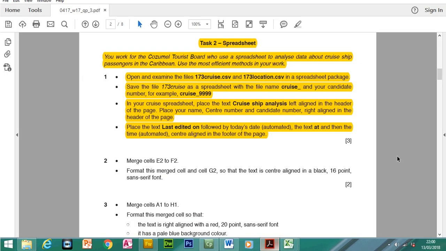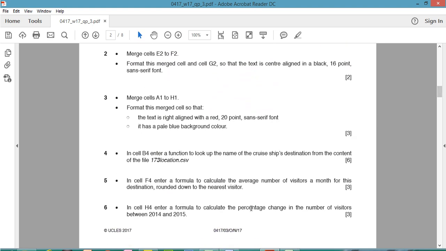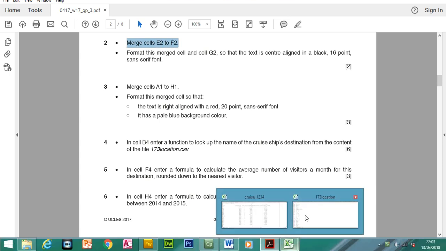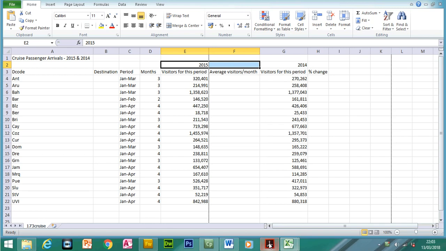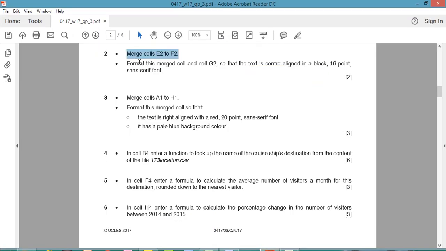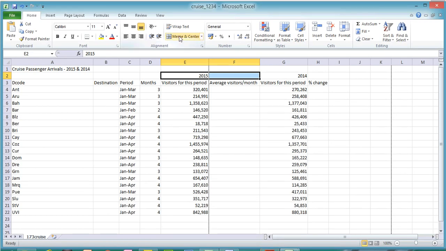Let's go to the question paper and have a look at question 2. We have to merge the cells from E2 to F2, so let's have a look. E2 to F2. Let me double check. So merge cells E2 to F2. We can merge cells using this icon here.